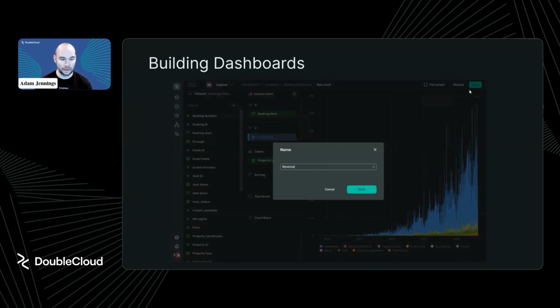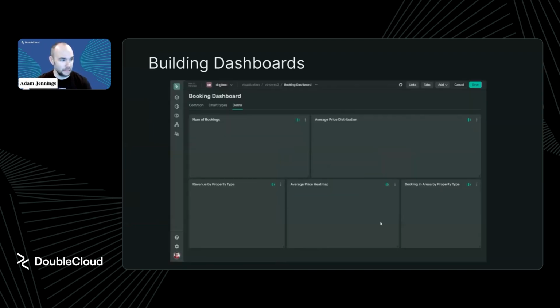So I think everybody should be creating dashboards. Everybody should be using dashboards. It gives that quick glance of what's going on with the business as often as you need.